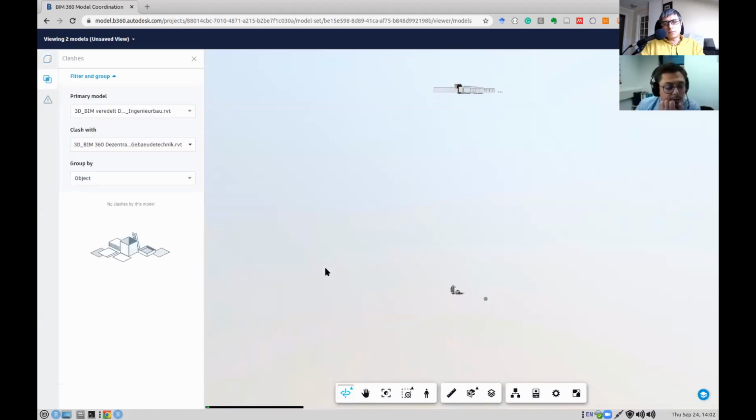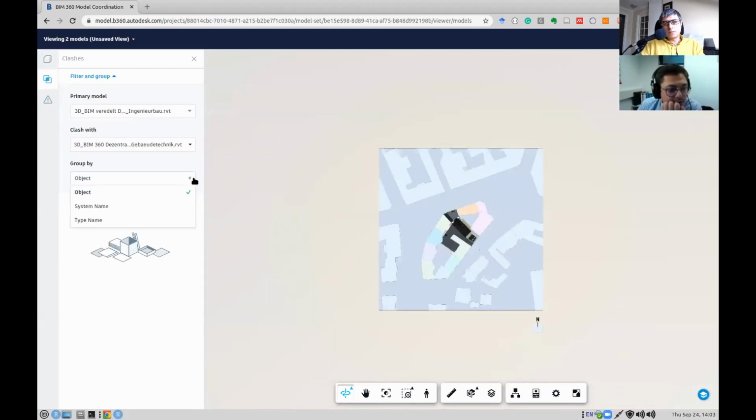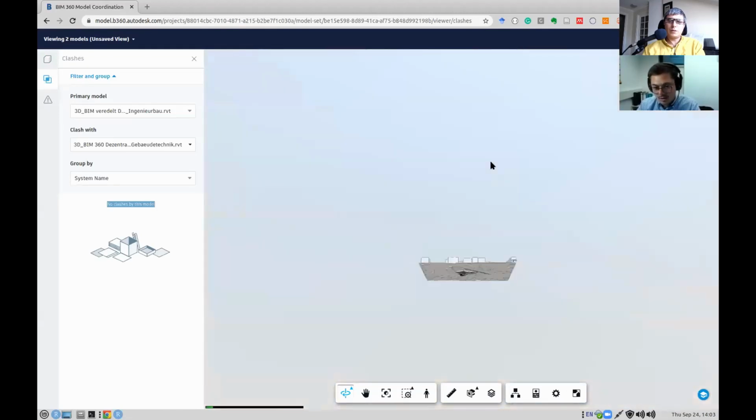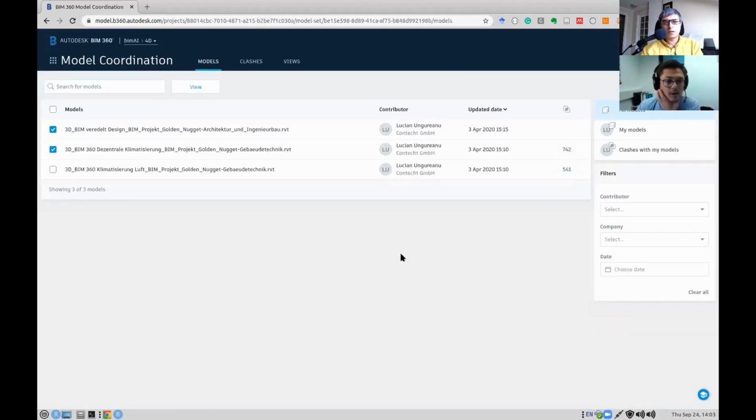So let's see what we have here for clashes. You have the primary model, the architecture and engineering, clash with the MEP, right? And then you have the possibility to group by, I don't know, system name. And then I have no clashes between these models, and it's normal because, as you can see, the models are not overlapping one into each other. So that will be the coordination.